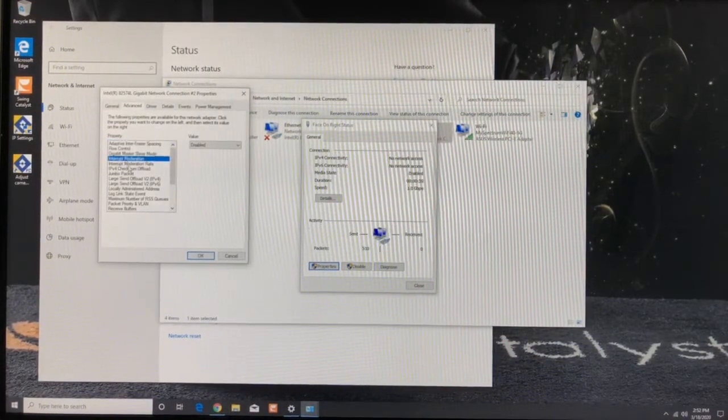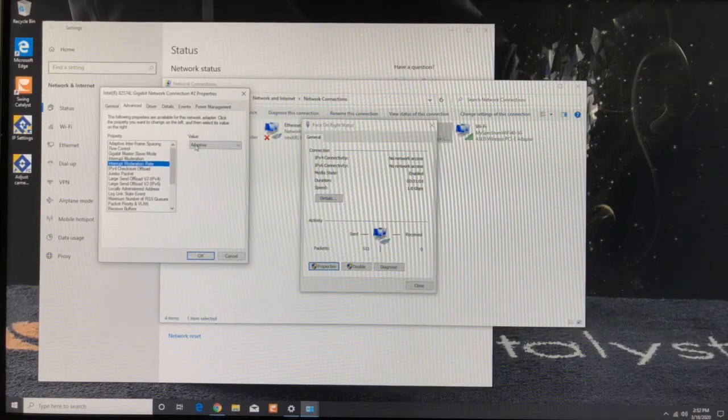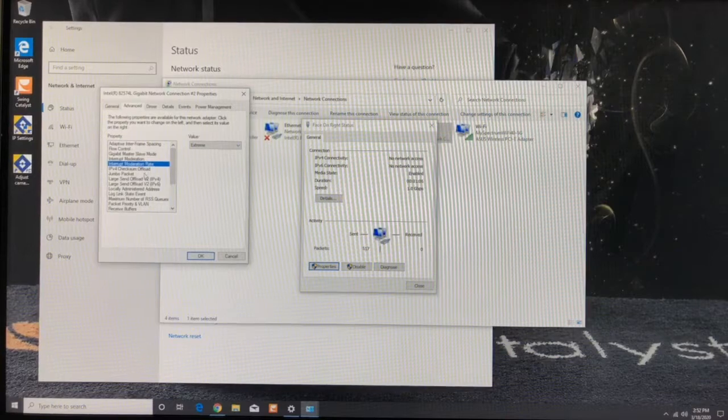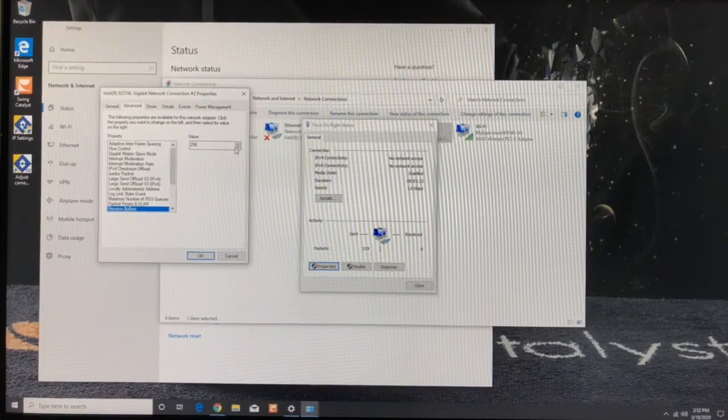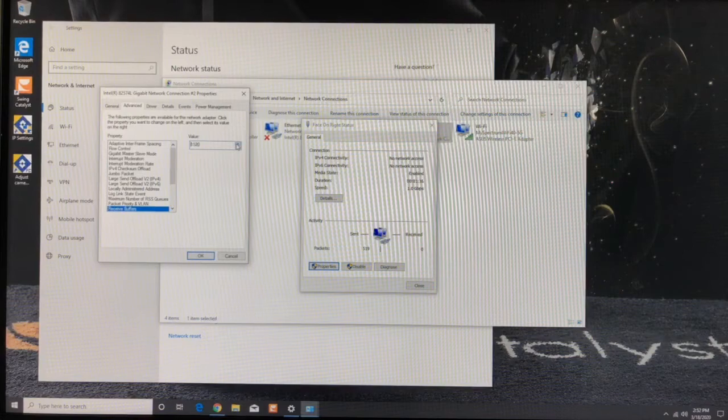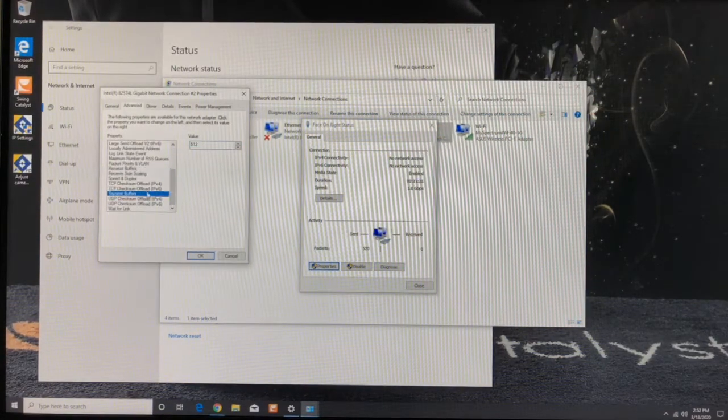I just want to make sure that the interrupt moderation rate is on extreme. You want to make sure the jumbo packet is at 9014. I like to go down to the buffers, the receive buffers, and max those out, so add those all the way up. It'll go all the way up to 2048. I also like to do that with the transmit buffers as well.